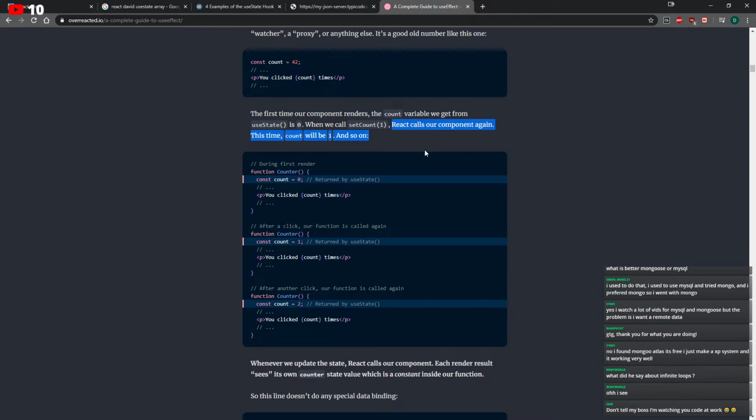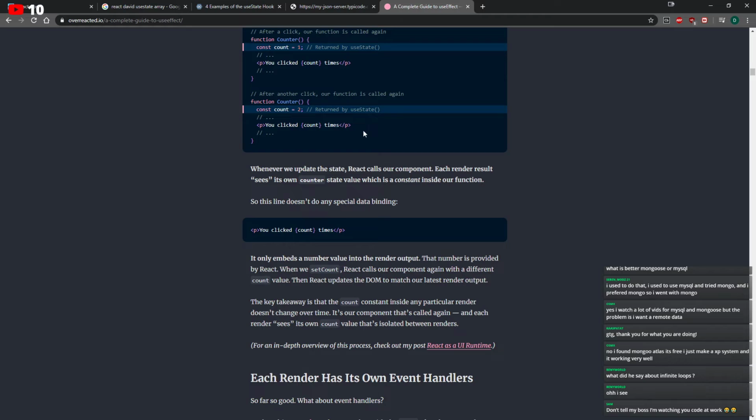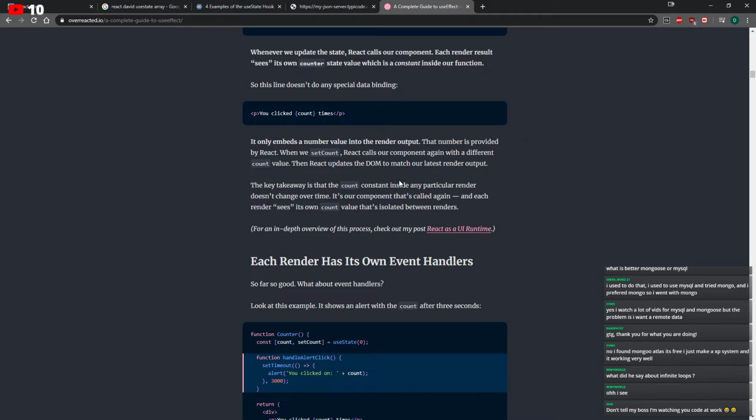So when we call set count, React calls our component again. This time count will be 1. Whenever we update the state, React calls our component. Each render result sees its own counter state value, which is a constant. Okay. So this line doesn't do any special data binding. It only embeds a number value into the render output. That number is provided by React. When we set count, React calls our component again with a different count value. Then React updates the DOM to match our latest rendered output. Okay. The key takeaway is that the count constant.